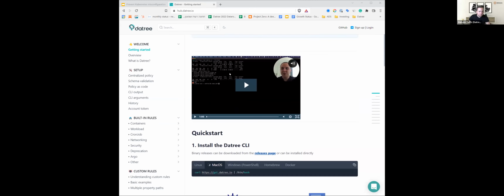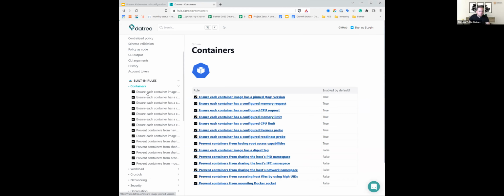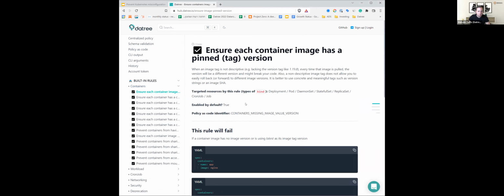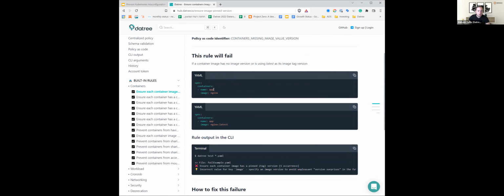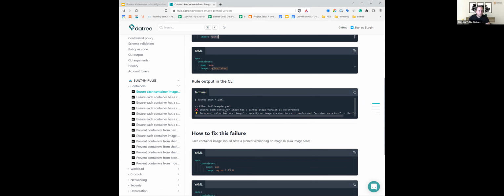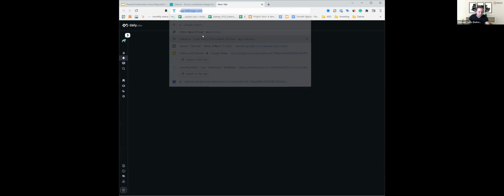So this is the docs, and here we have different built-in rules. When you go into a rule, let's say ensure a container image has a pinned down tag, you will see which kinds it talks about, whether it is enabled, and why it fails. It fails because you're using latest or not using a tag at all, and then the output. And then how do I fix it? You put in a pinned down version or a SHA. It seems very simple, and it is simple because we try to make it dead simple for people to be able to do it.